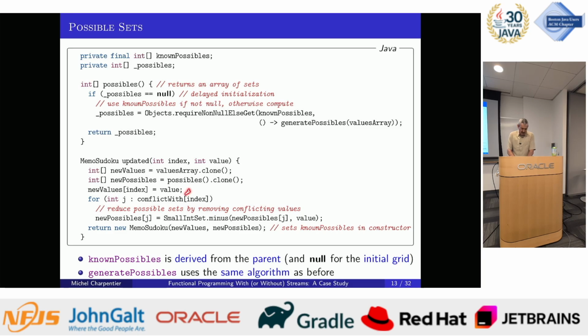So I'm setting the new value when I update it, and then I do this for every position j that conflicts with the position I just set. I need to remove from the possible set of that position the value I just set, right? So if at position 4 I add the number 5, then all the positions that conflict with 4 cannot have the number 5 anymore, so I remove it from their sets. So the sets are calculated by shrinking a little bit from the parent.